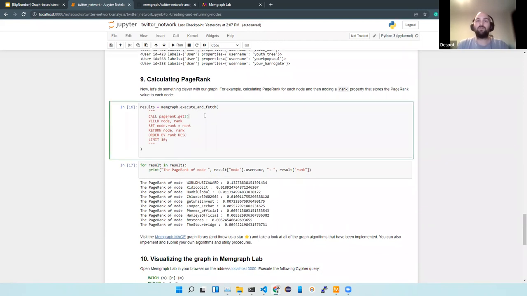So let's run the PageRank algorithm on our graph. So we call the PageRank algorithm and say get us the PageRank results. We yield a node and its rank. So for example, for Katarina, it will say Katarina, and the rank could be, I don't know, 0.001.